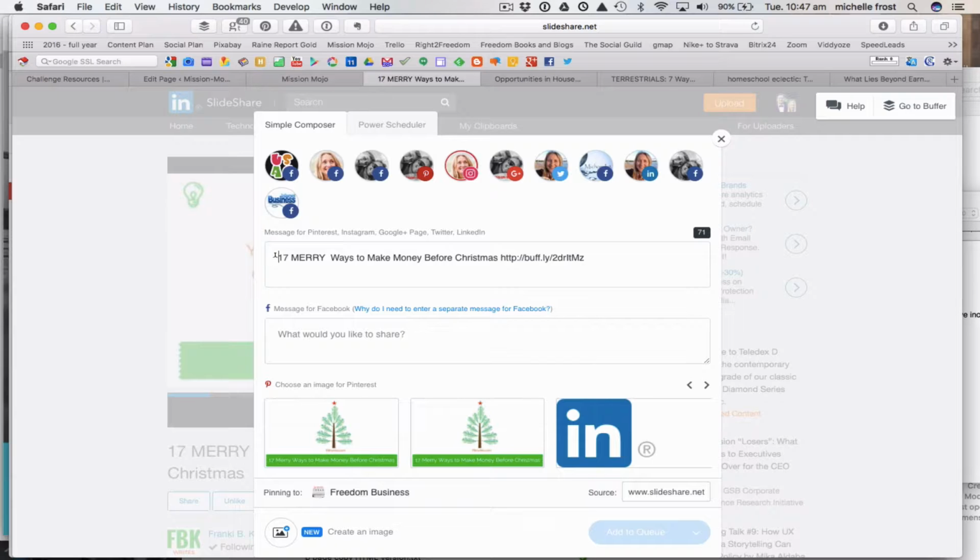So Buffer's gone and grabbed the heading, as well as given it a special smaller link, and then I can paste in my comment there that I've made. Now that's going to go to all of these here: Pinterest, Instagram, Google+, Twitter and LinkedIn. But the Facebook message is different, so you have to copy and paste it. It's something to do with the way Facebook links to it and that kind of stuff.